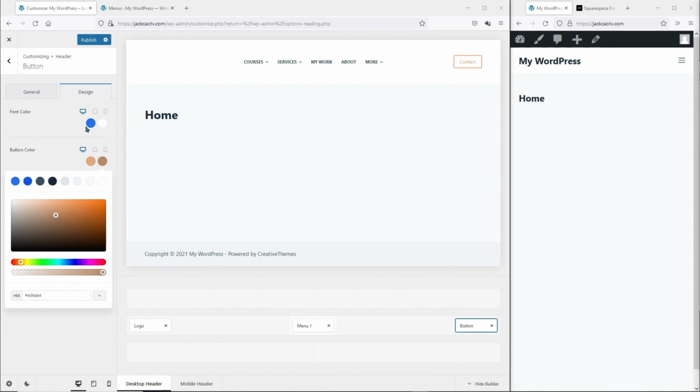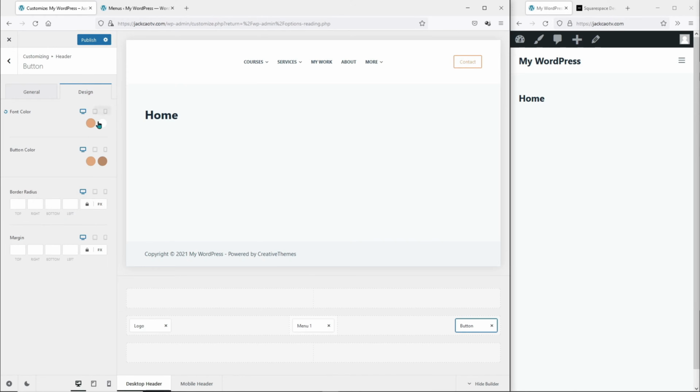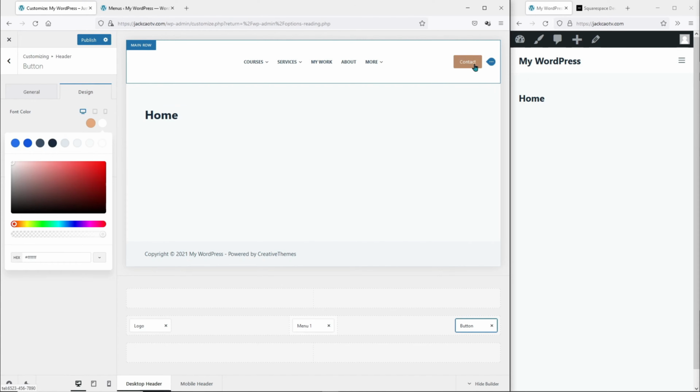Now for the font color of the button, we want it to be the same color as well. And for the hover, we'll leave it as it is because we definitely want a contrast over here. And we're almost done with the header. The next thing we want to do is to change the colors of these menu items. We want the font to be white, and we want the hover animation to have the same color as the button. The background and the font color of the drop down, we want to change it to match the color of the button as well.